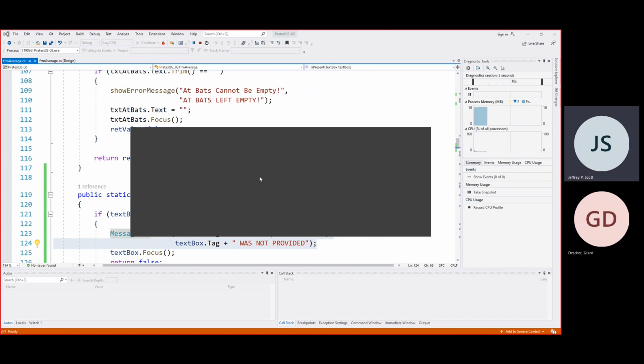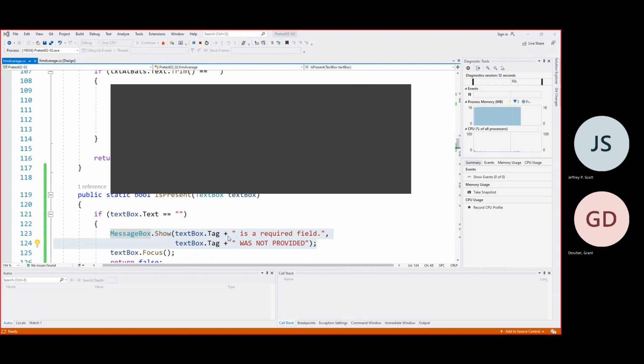Okay. So it says at bats was not provided. At bats is a required field. And where did it get that from? Again, at bats is a required field. At bats was not provided. All right.